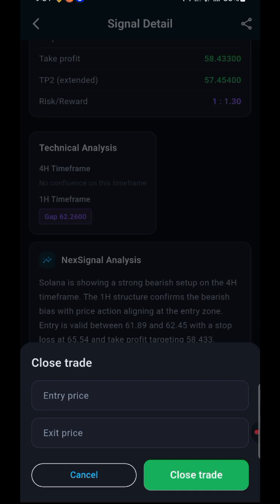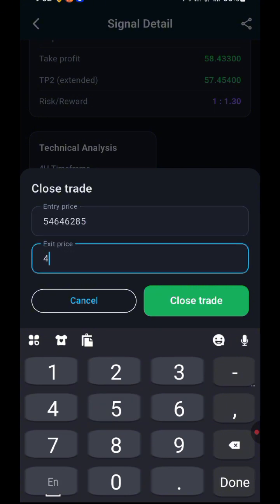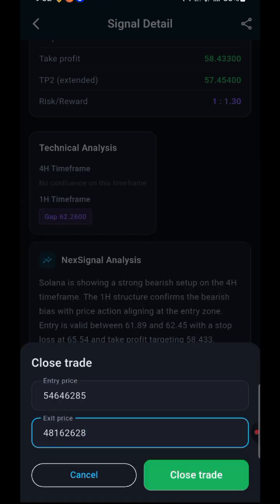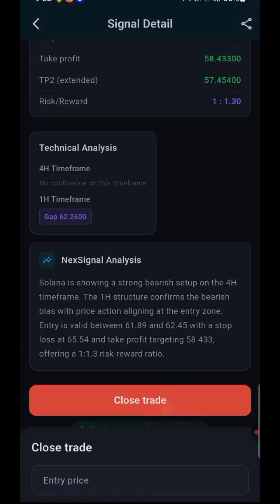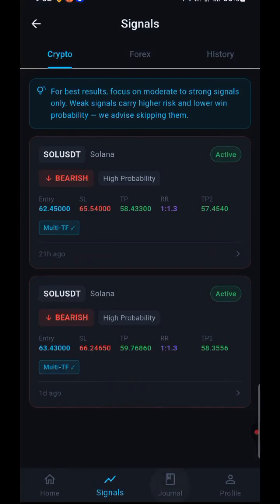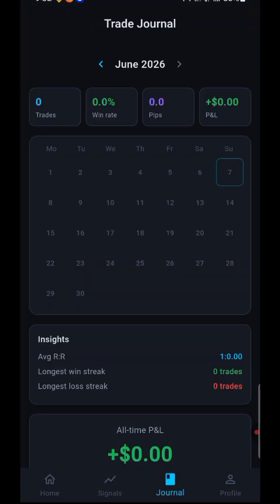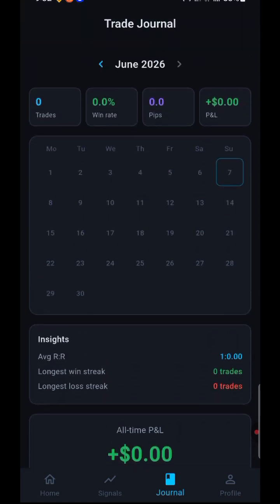Then if you go back to your trade, you always have entry and exit points. You type in the entry position, the entry price, then the point at which you closed, you type it there, then you tap on close trade. Therefore it will be able to record the details of the trade. So then once you go to the journal, it will help to keep details of the number of trades you took and whether it was a loss or a win. This journal will help to keep all those details.